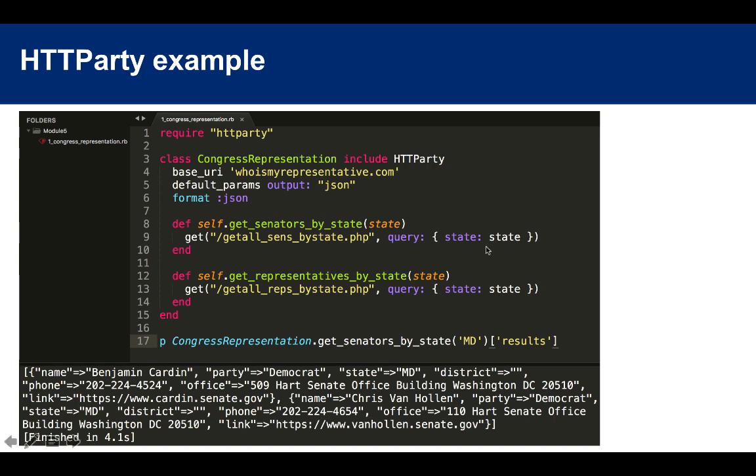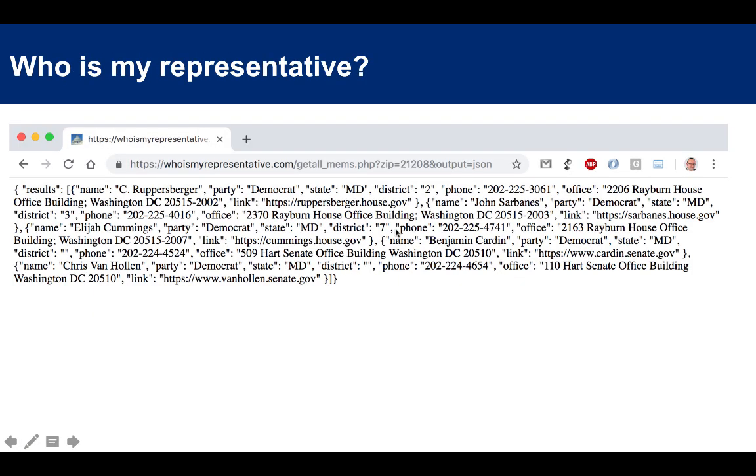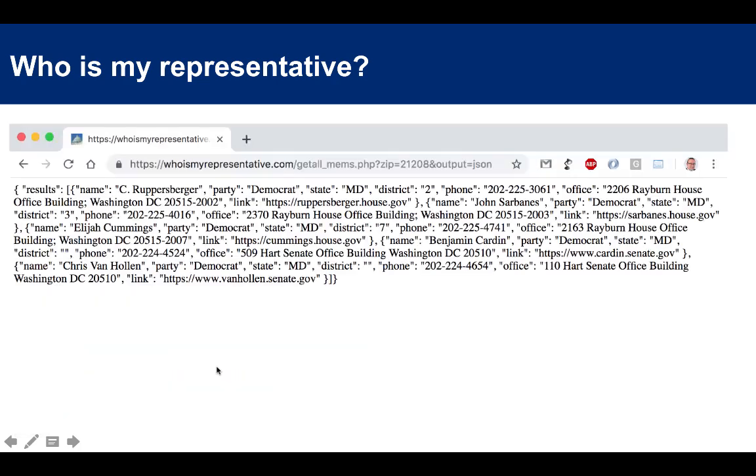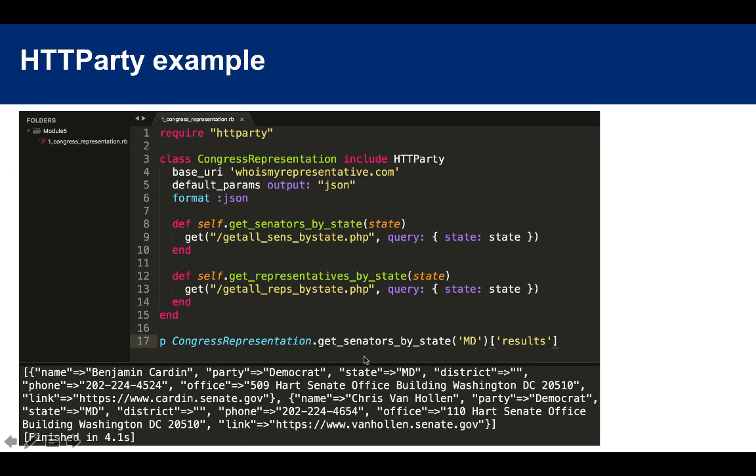In this case, the request parameters are state equals a state that you pass in. So in this case it happens to be a zip code, but there's also an option to pass state as well. It's not shown here, but that's basically how it's done. So you have state, and you pass in the state. And the same thing for representatives, you pass in the query of state.